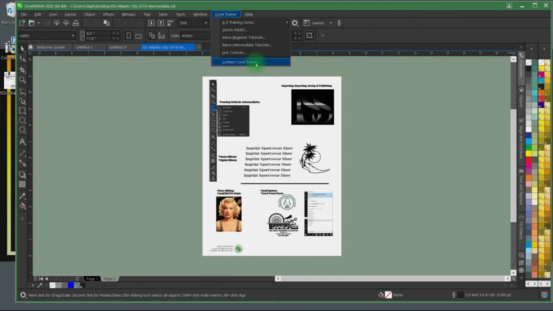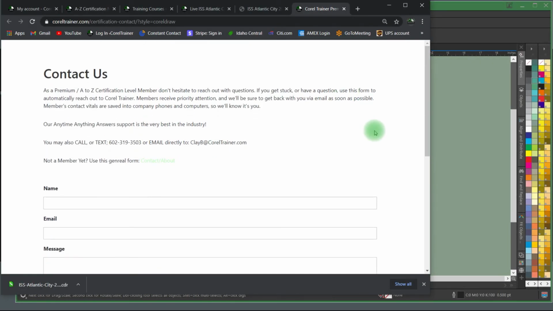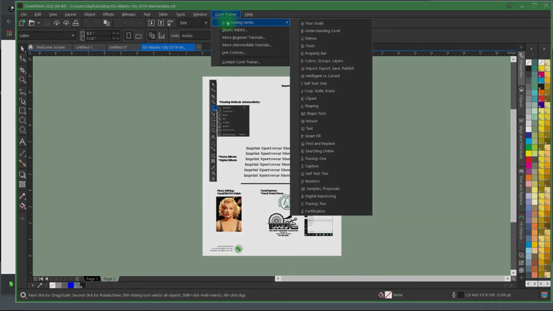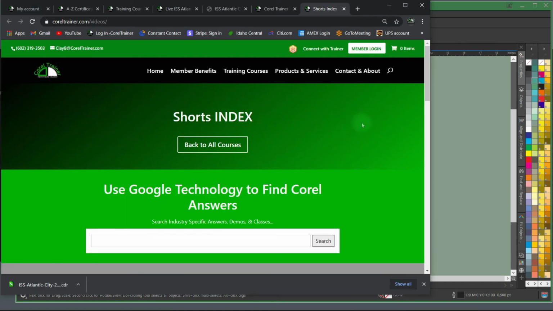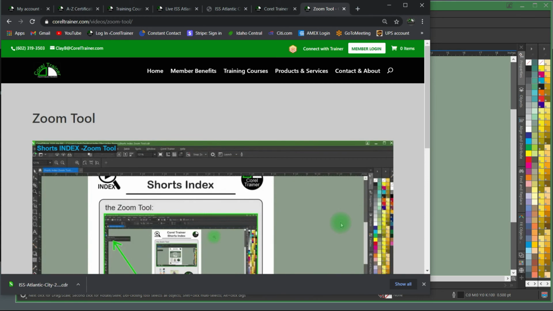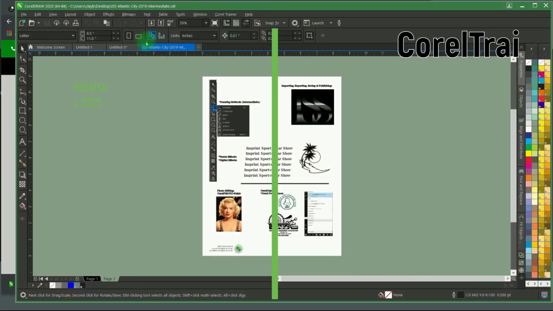Feel free to reach out to Corel Trainer with questions directly from your Corel Trainer plugin software, as this notification screen identifies you and lets us know that you're currently inside the plugin. The most popular learning feature right now is certainly working through the 4-minute Shorts Index videos, as each class can be accomplished very quickly.